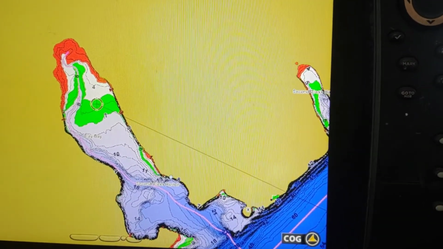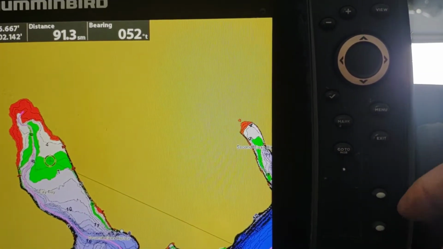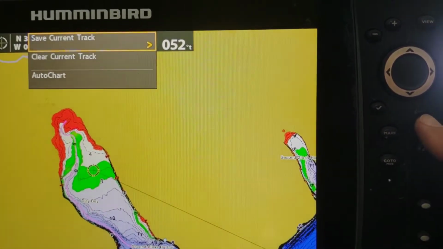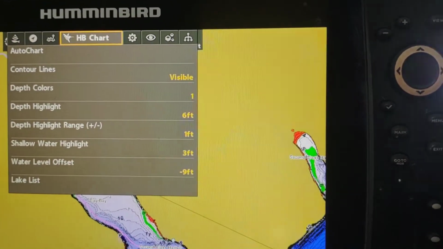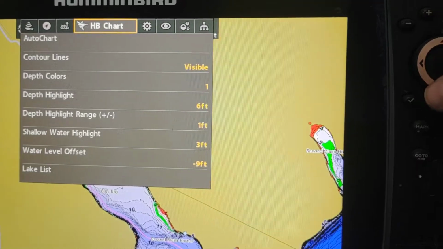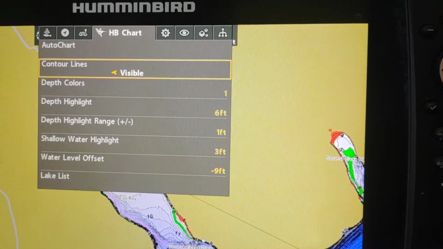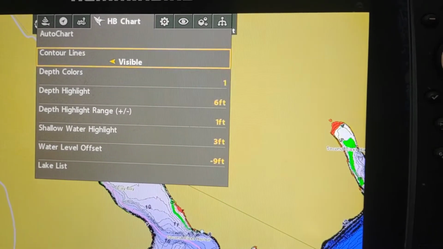And this is a Humminbird Helix 12. All you do is you go right over here and you hit menu twice. And then you go up here. You got all these up here. Look for the little bird. It says Humminbird chart right there. All right. You go down here and make sure contour lines are visible, of course.